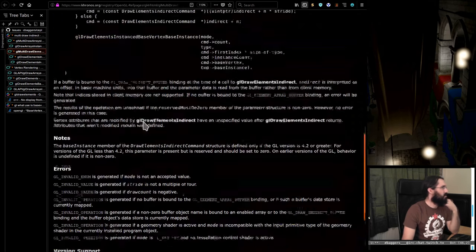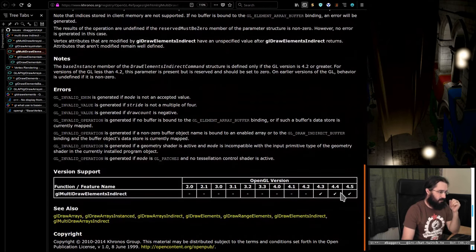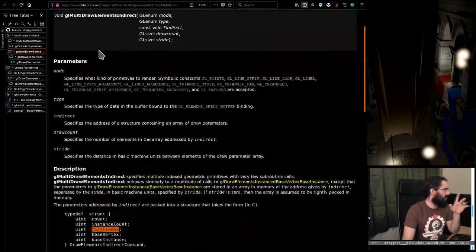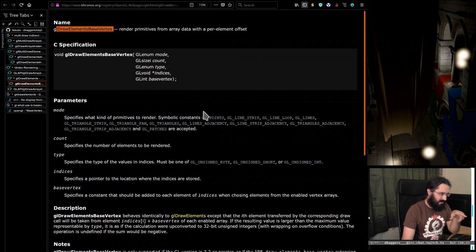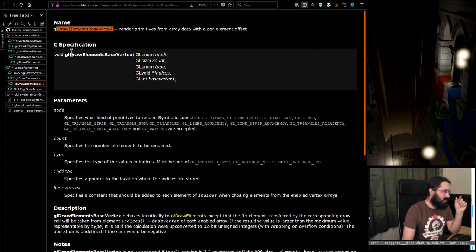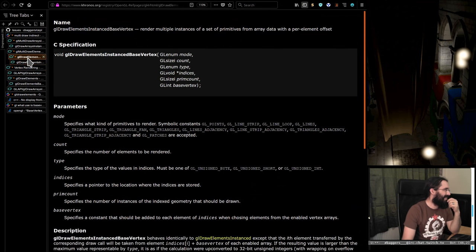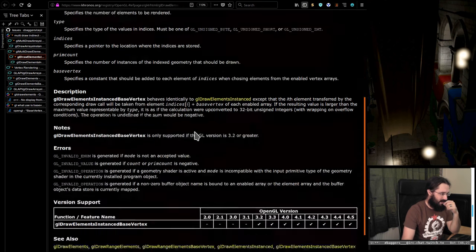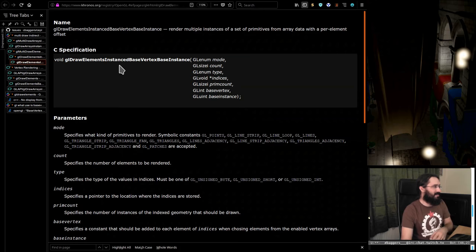Also, I got to remember which versions are supported here. So this is MultiDraw Elements Indirect, and this is supported from 4.3 and up. But that's all right. All the indirect things are 4.3 and up. And GL Draw Elements Base Vertex is 3.2 and up, which is fine. But we're trying to use the instanced versions of all these functions. So around here somewhere, I'm hoping there was Draw Elements Instanced Base Vertex. I think this is the one that we'll be using, and that is supported from 3.2 and up, and that's good. There's another one called Draw Elements Instanced Base Vertex Base Instance.